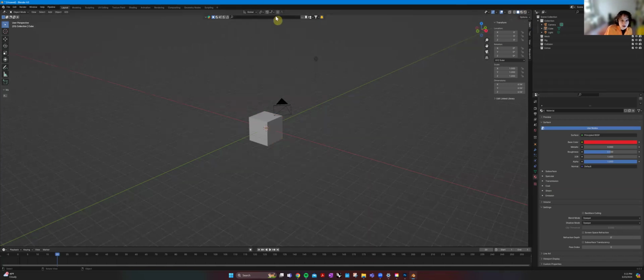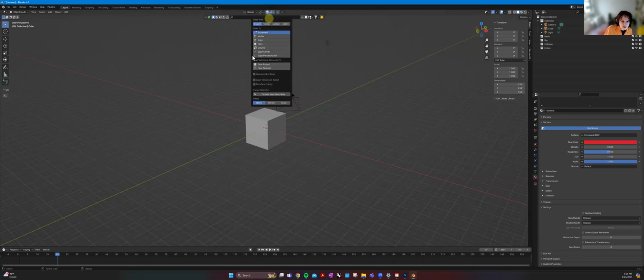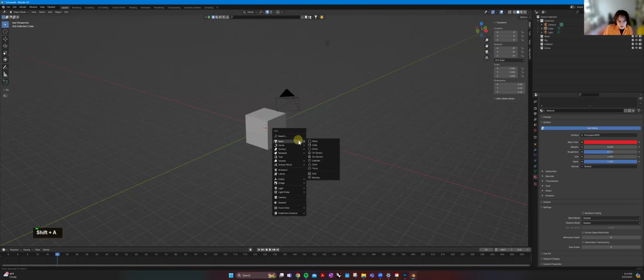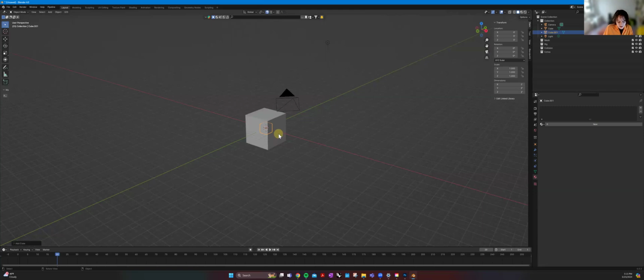And up here, we have some other toggles. This one is one I use a lot. This is your snap. So if you enable it, maybe change it to vertex, just add another object to the scene, which we'll get into how to do that in a minute. If I start moving things around the scene, you'll see that we can snap.